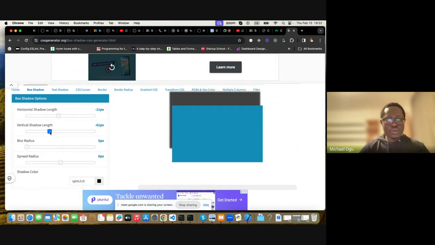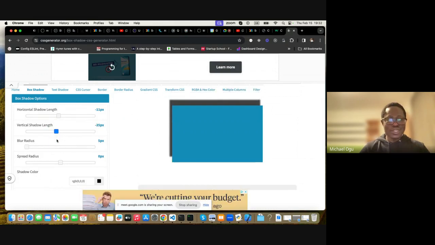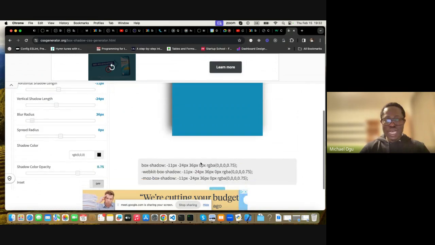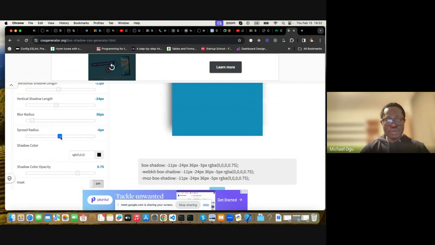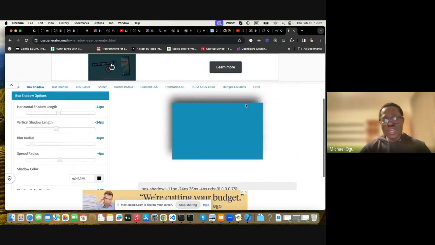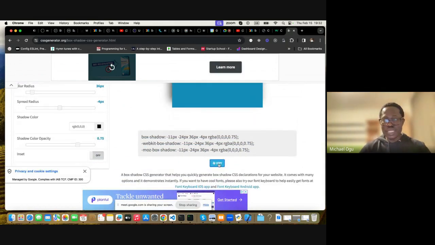I can play around with the blur radius. These are the values here. You can see the values are changing as I'm moving it. So you don't cram any of these values. I think this one looks nice, so I can just copy this.